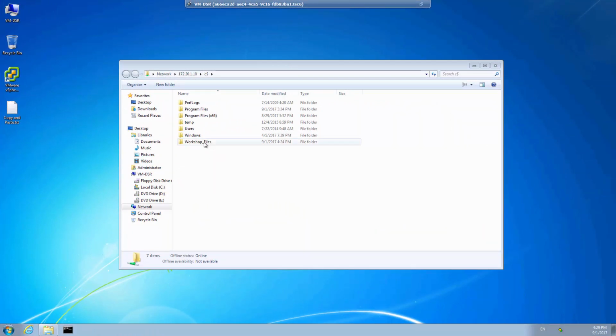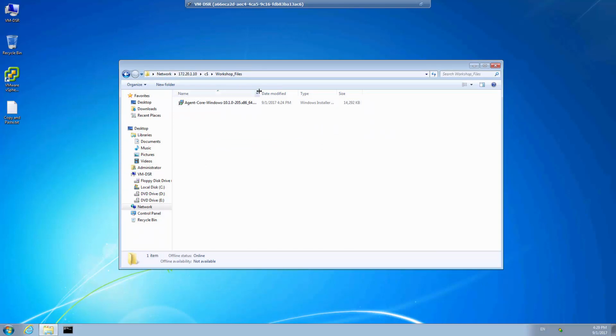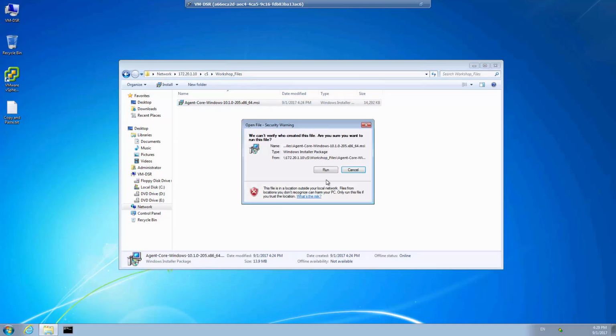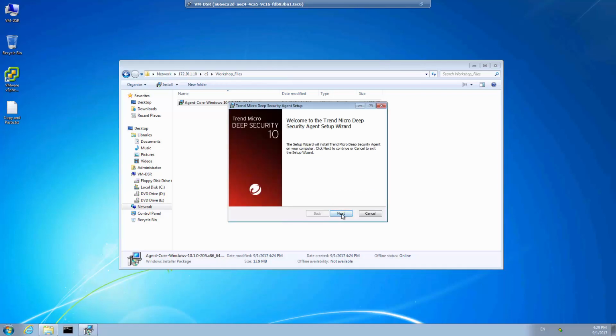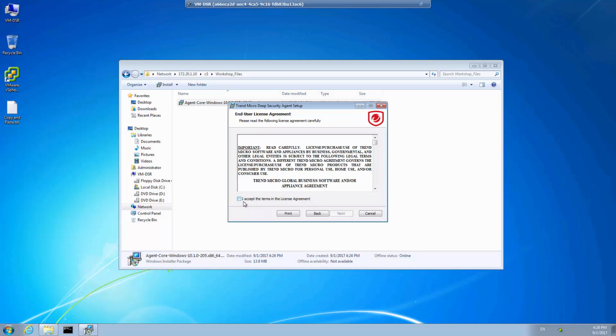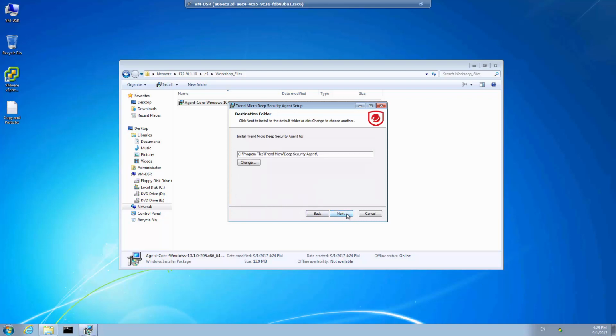I'm going to go into a folder and access the MSI package, which was exported from Deep Security Manager, and double-click to begin the installation of the agent. I'm going to run the file, accept the welcome screen, accept the license agreement, accept the default location, and install.